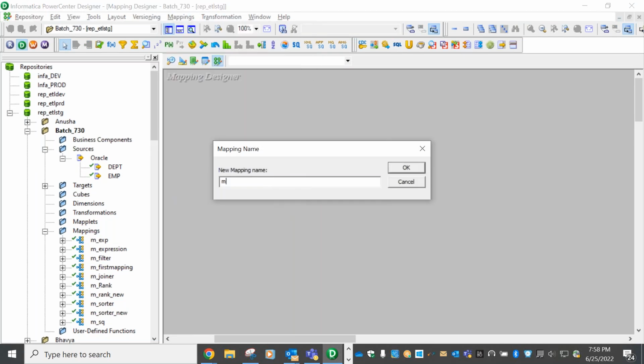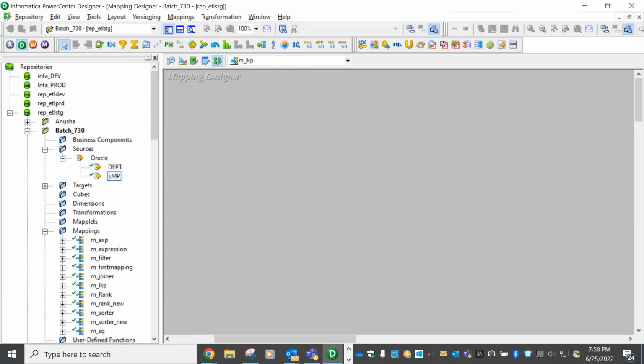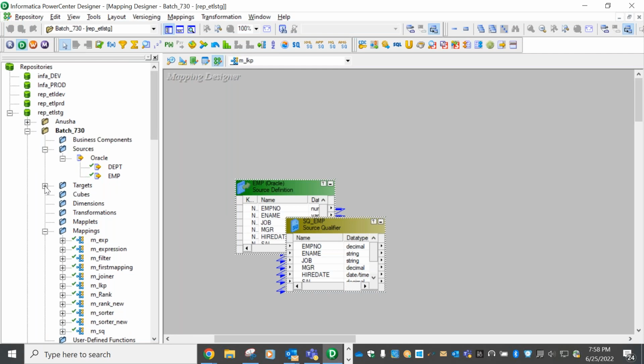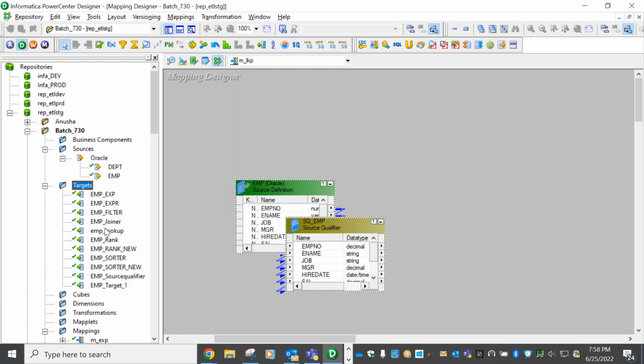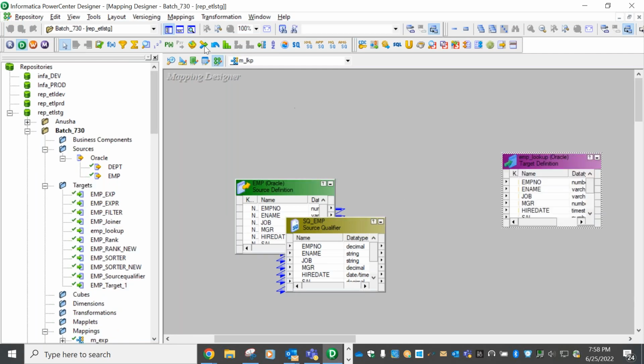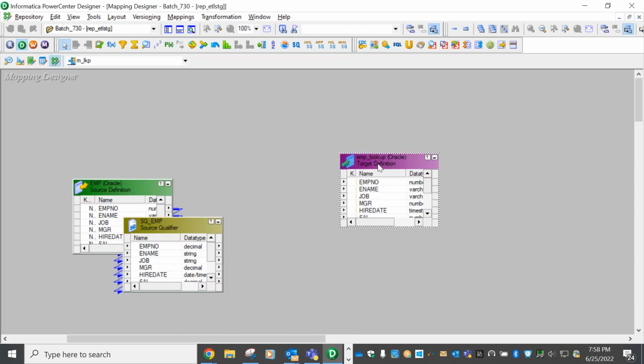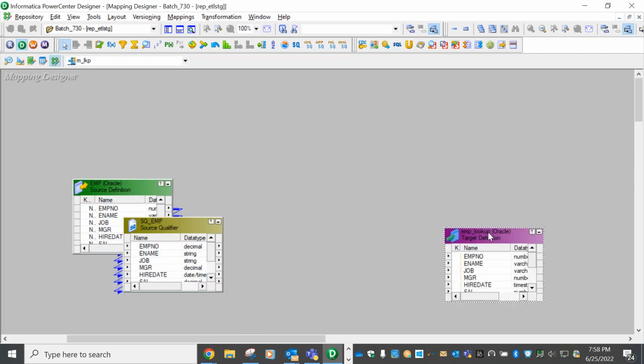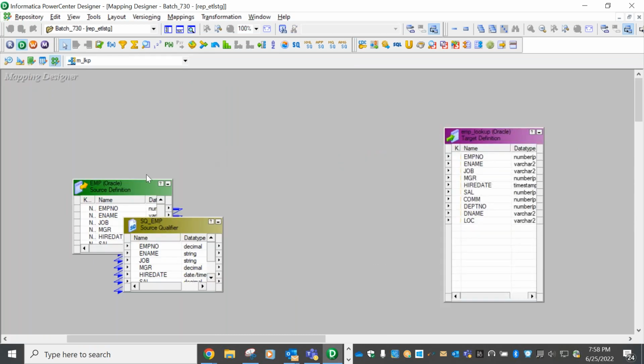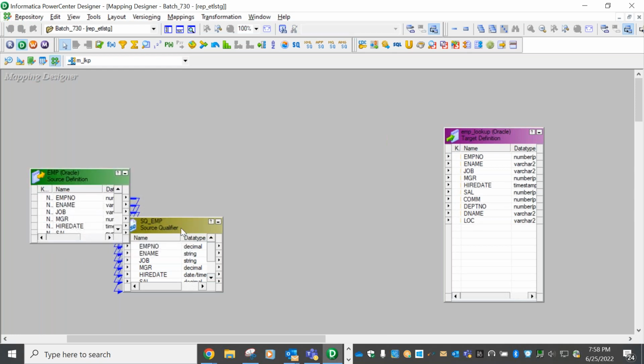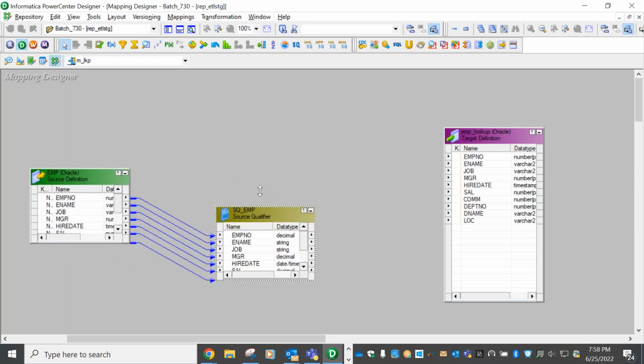Okay, EMP_LOOKUP, and drag the source, which is EMP, and drag the target, which is EMP_LOOKUP. So guys, as I am joining with the department table, I'm not bringing the department source here. Why, I will tell you now.